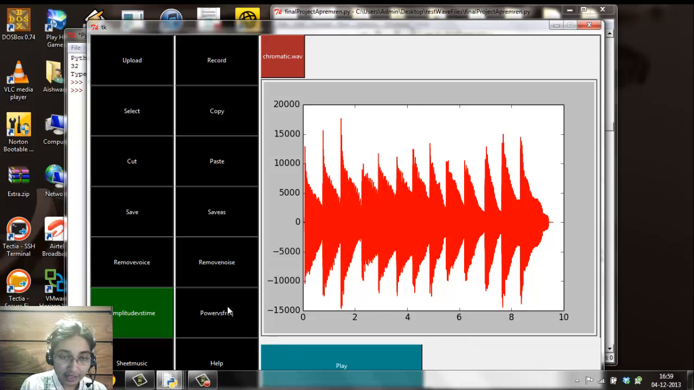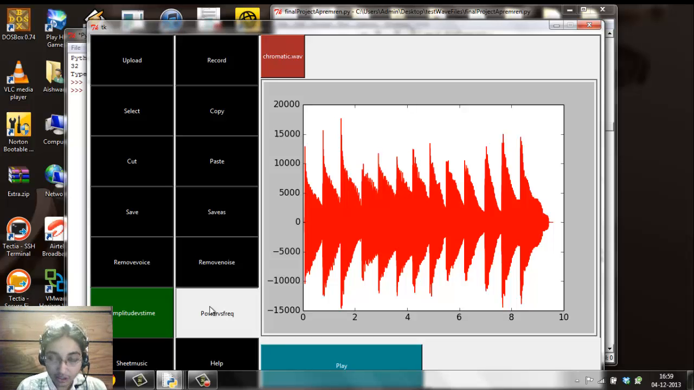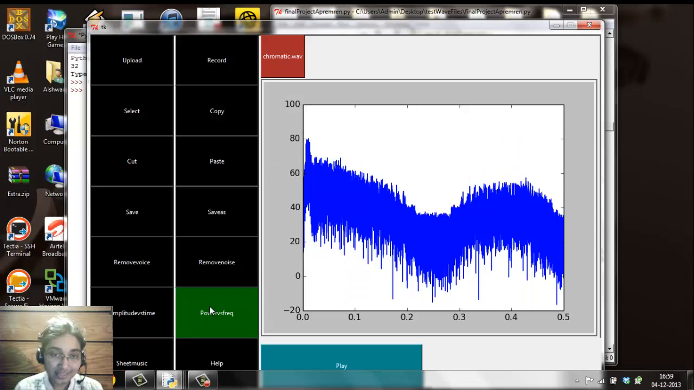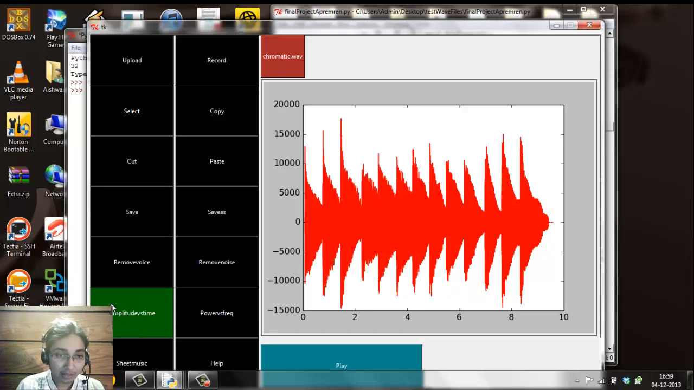So the file has been played. There are two options for the display. You can display the power versus frequency graph. That takes a little time to load. That's the power versus frequency, and you can switch between these two. So I'm going to come back to amplitude versus time. Now you can see that it's a little above 9 seconds. So the x-axis is time.